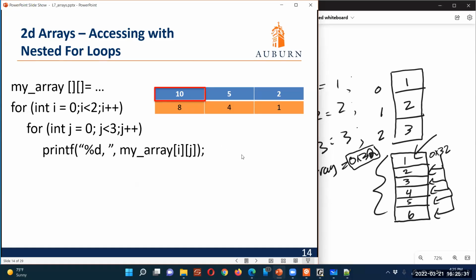Now, the next time we execute this instruction, what are we going to print? I got a 5 and an 8. 5s, raise your hand. 8s, raise your hand. Well, it's about a 50-50 split. So how do nested loops work in C?